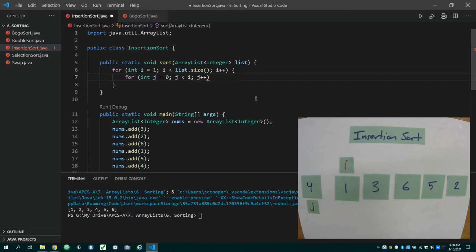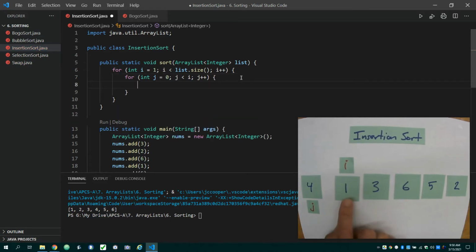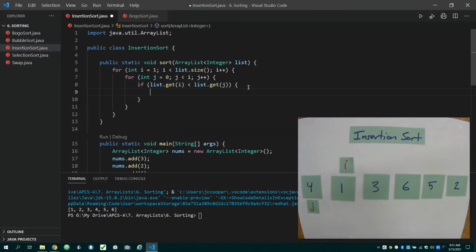All right. So how do we know whether we're supposed to insert? All we're going to do is take this value here, and ask, is it less than the value at j? And if it is, then that's where it inserts. So I'm going to say if list.get(i) is less than list.get(j), that's how we know we're going to insert. This is a little bit tough to see until we get a few elements in the list, what's going on.